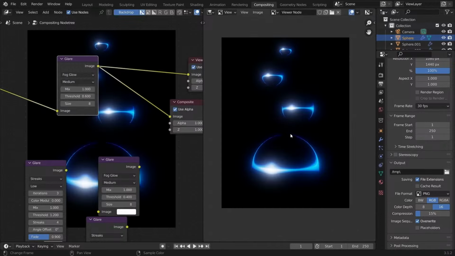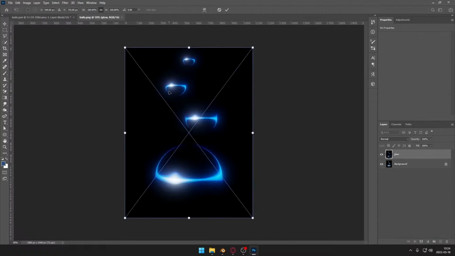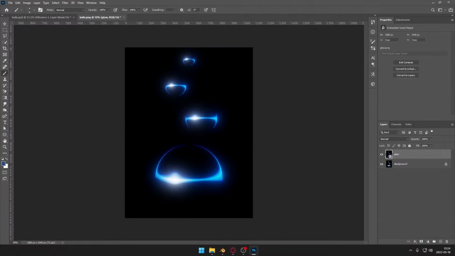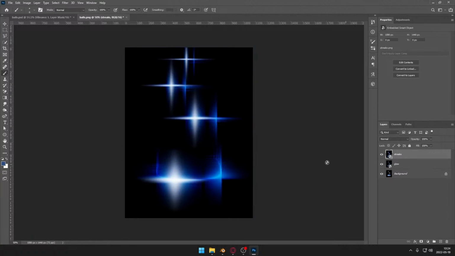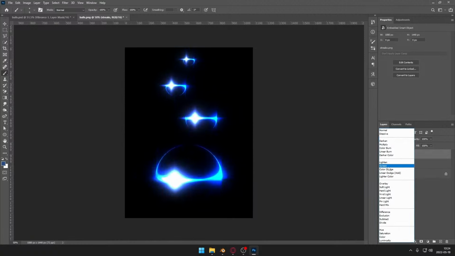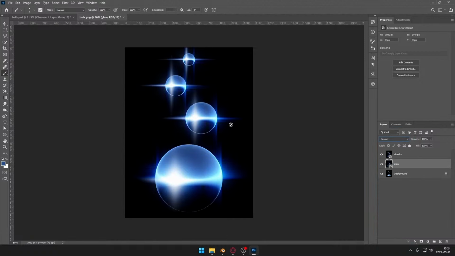Okay, let's hop into Photoshop and add the balls here, the glow, and the streaks, but everything is on top of each other. So to make the black transparent, change the blending mode to screen, and this one, and you see the balls as well.